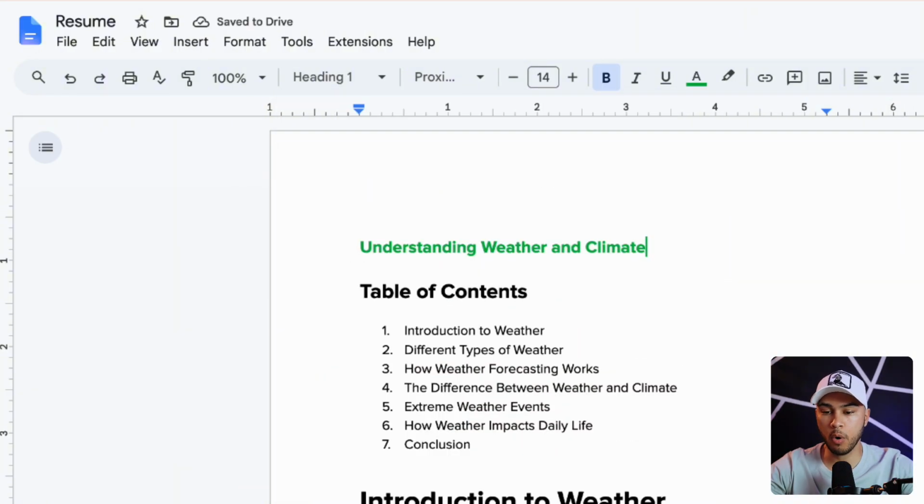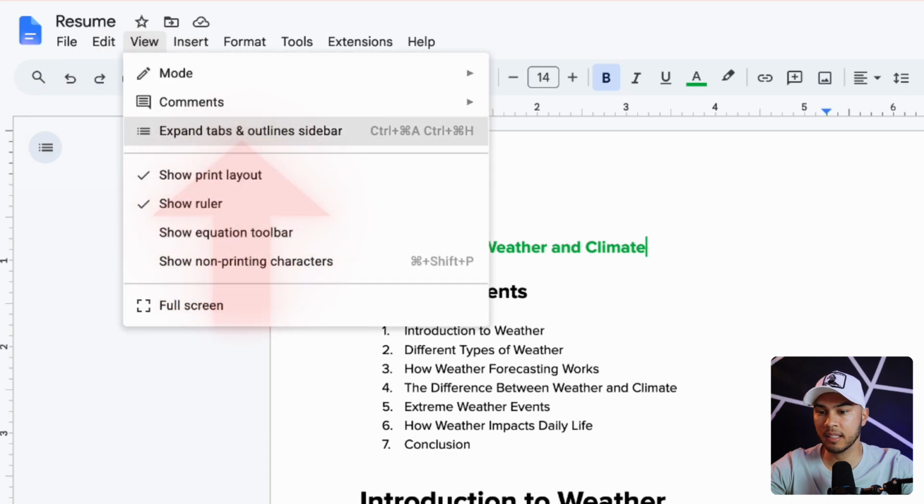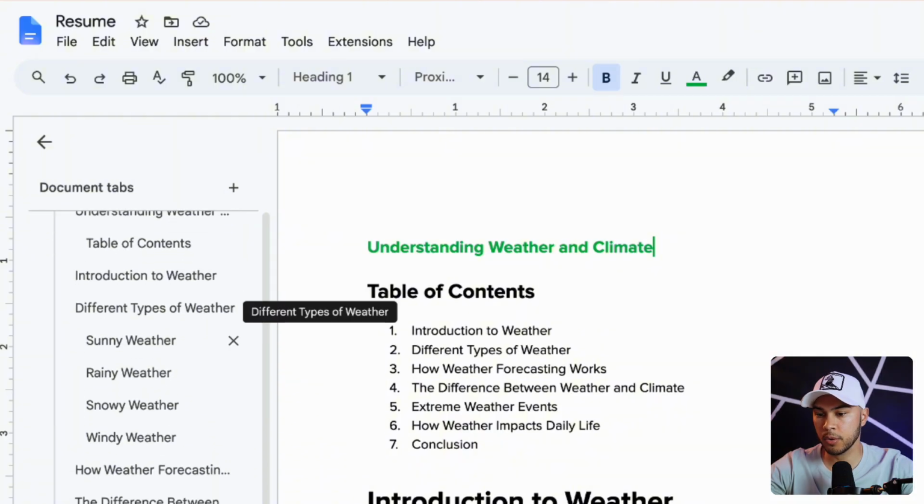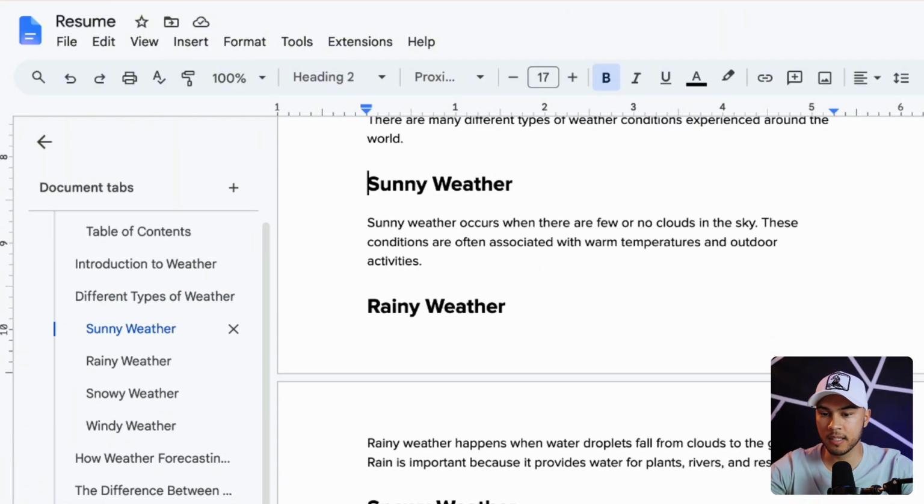Once you have done that for all of your headings, then go to view in the top row, and then select expand tabs and outline sidebar. Now you will see all of your headings in the left column. So if I want to go to sunny weather, I simply select it and it'll take me directly there. Sometimes Google Docs automatically puts your headings into a heading style, so you don't need to do it.